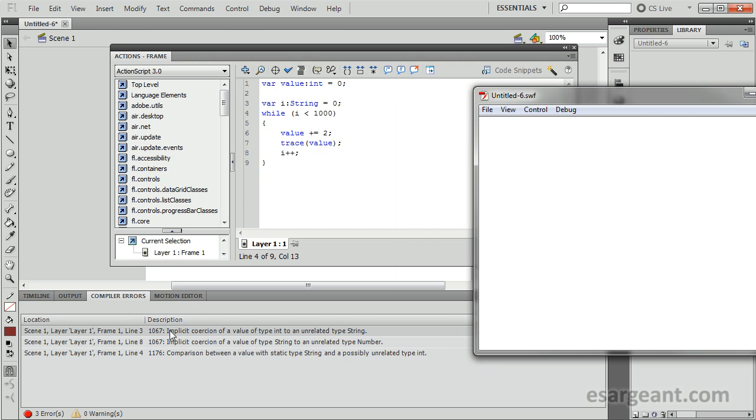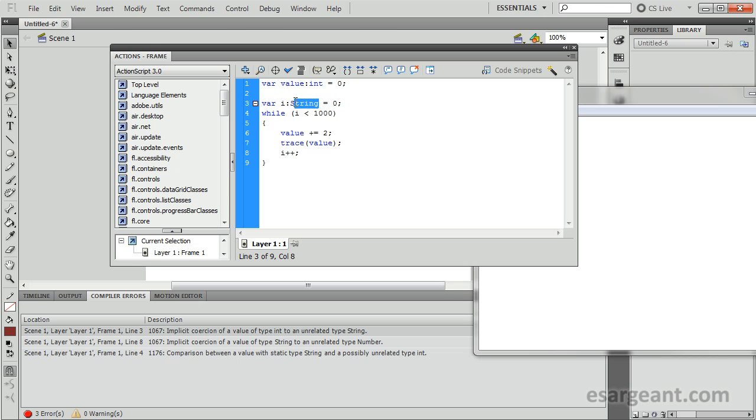So we've got a number of errors here. Implicit coercion of a value of type int to an unrelated type string. That's a really fancy way of saying you're trying to store a number where you should be storing a word. Get it right. So that's all that means. And then later on that causes more problems, line 8, line 4, all because I messed up this type here. So whenever you see these compile errors, look at the line numbers, and those will give you a clue as to what has gone wrong with your code.